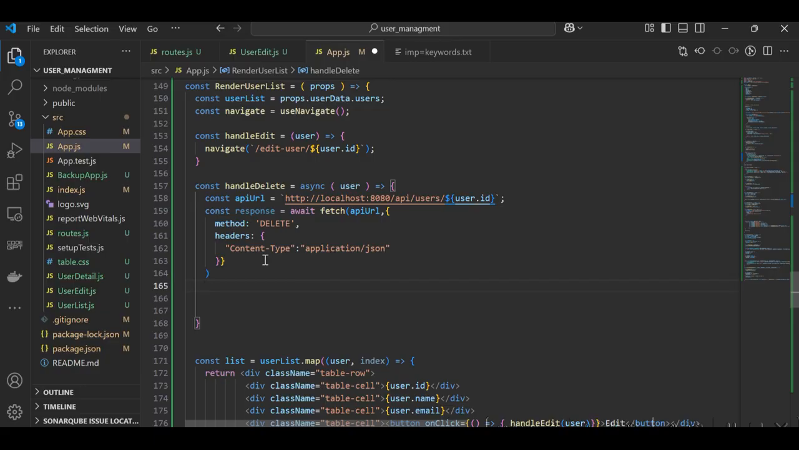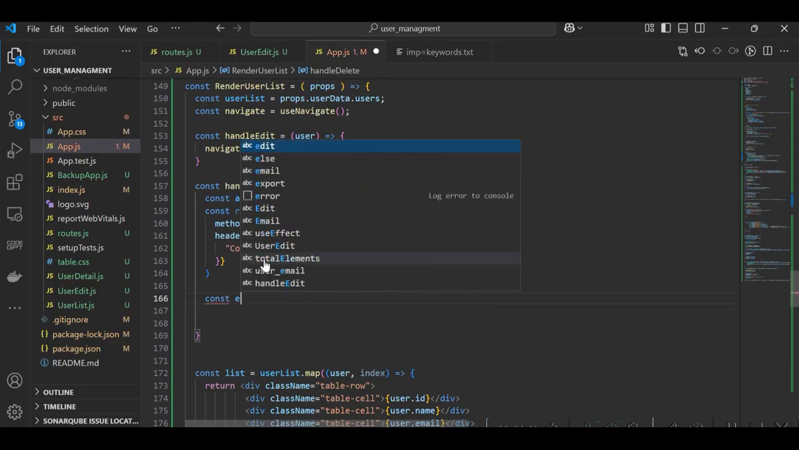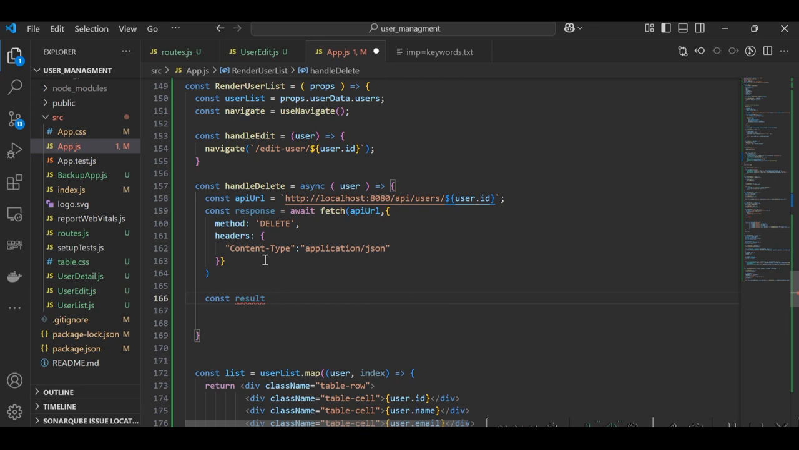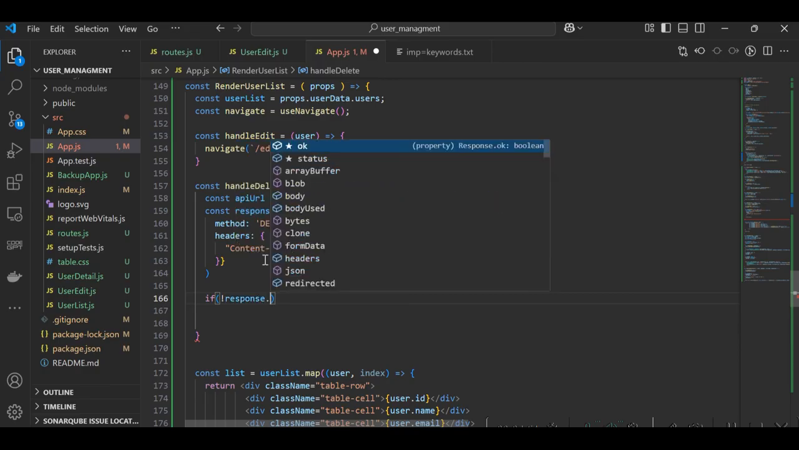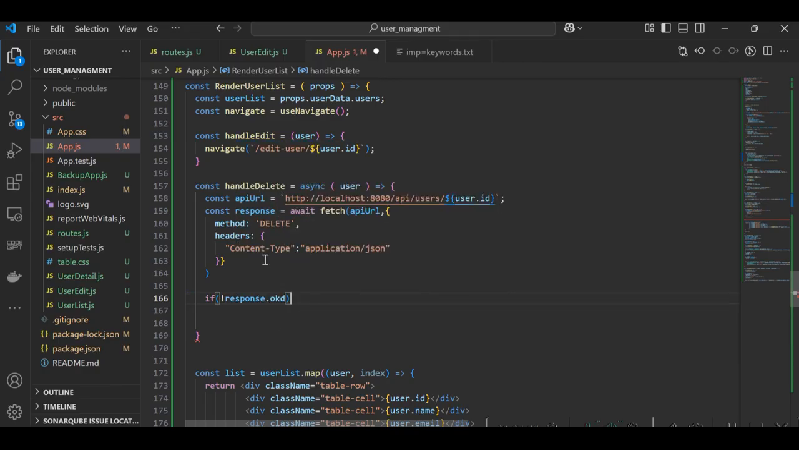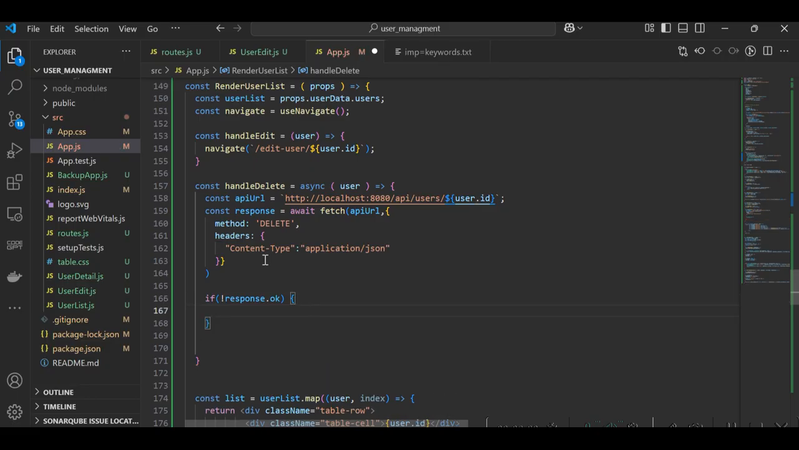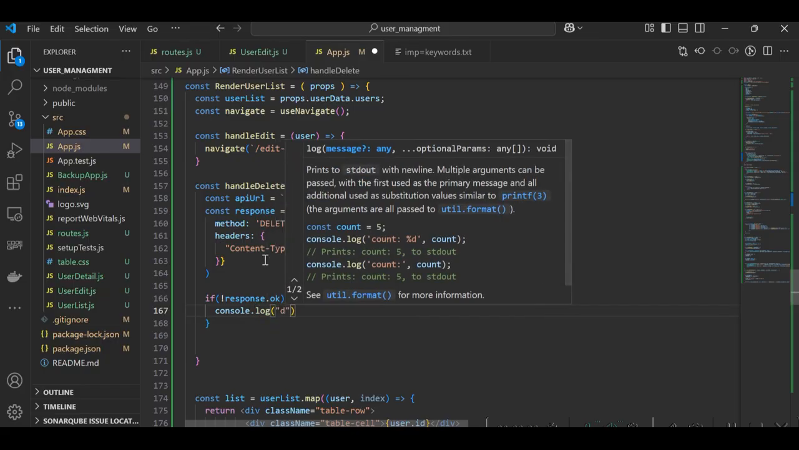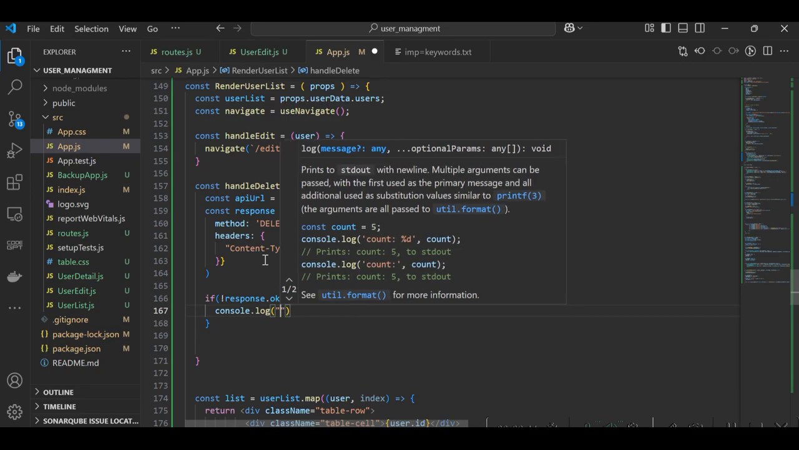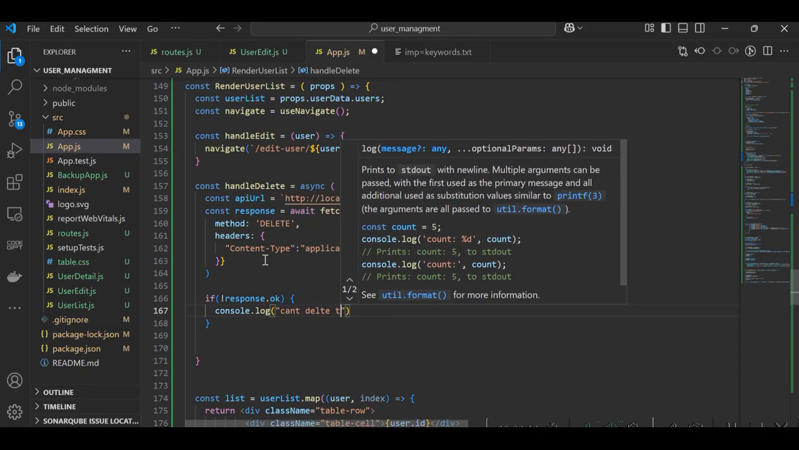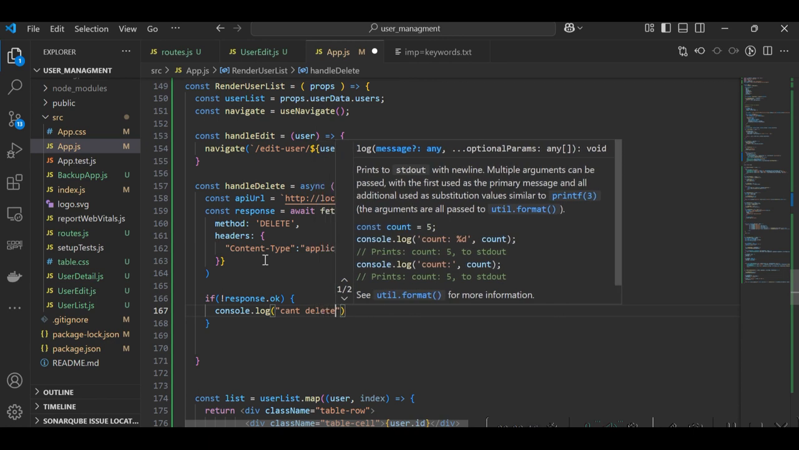Now we can get the response. Or we can just check if response dot okay. If there is no response dot okay, then we can console log can't delete this row.